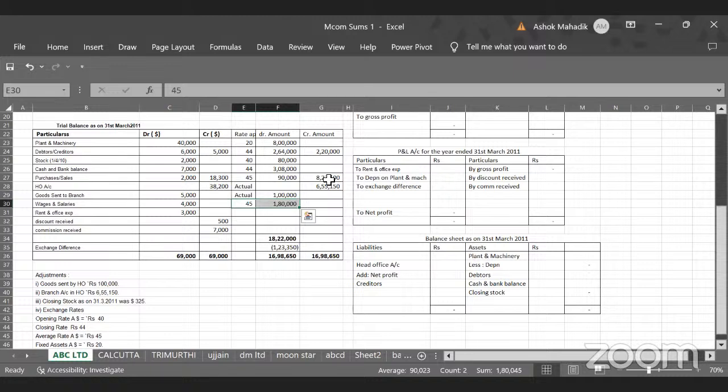Even for rent and office expenses, they occur throughout the year, so average rate will be applied. Discount received, again average rate will be applicable. So I'll write 45. I'll multiply 500 into 45. Commission received, same way again. That's it. So all the items are done.